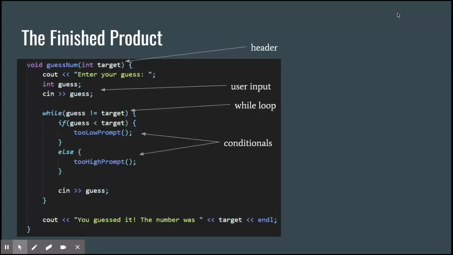So putting everything together, here's a solution that I came up with. So here's the header of the function, what we started with. We know that the function returned nothing, so we use that void keyword. And then we also covered using descriptive variable names. So we called this target as opposed to just int x or int n or something.